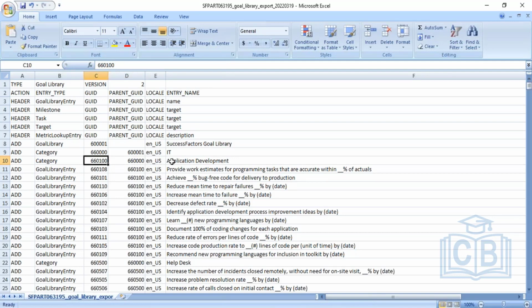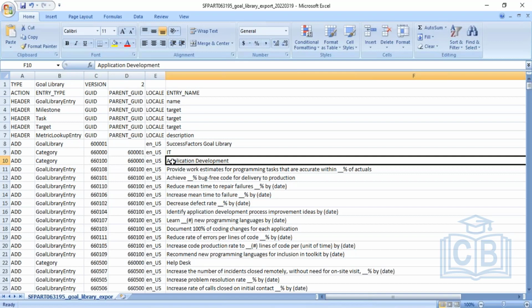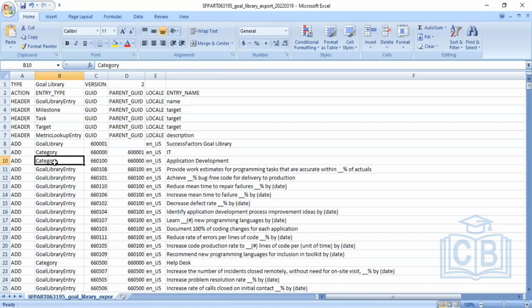Okay, and under this application development, in the next level, see, up to here it is coming as category. Now under this category you want to create some goal.